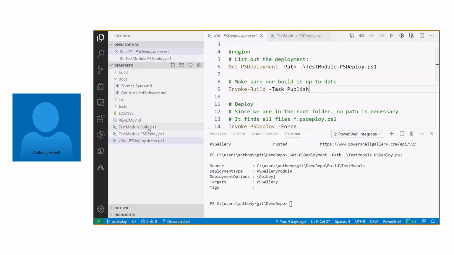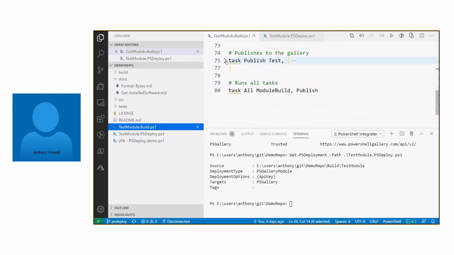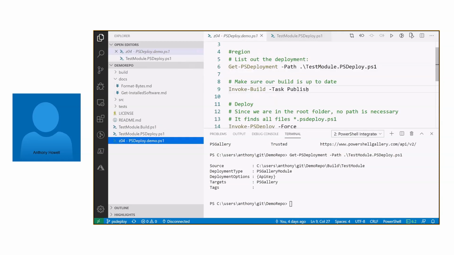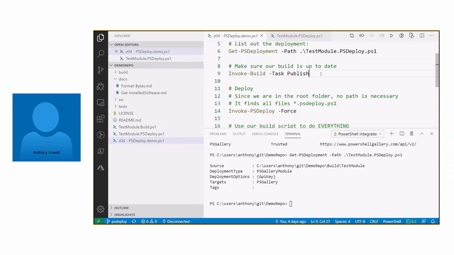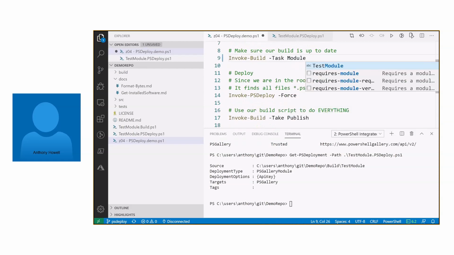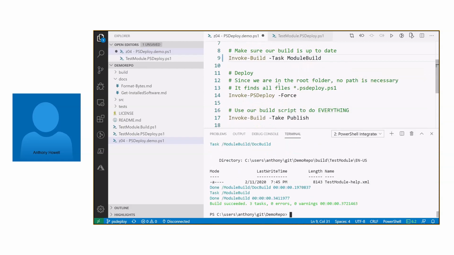And so, invoke build task publish. Inside of my build task, we already kind of touched on this, but I've got my invoke-ps deploy, using -force so that it doesn't prompt me. Oh, I got this on here twice. I meant to do module build here. So we're going to build it, make sure it's up to date, and invoke ps deploy -force.